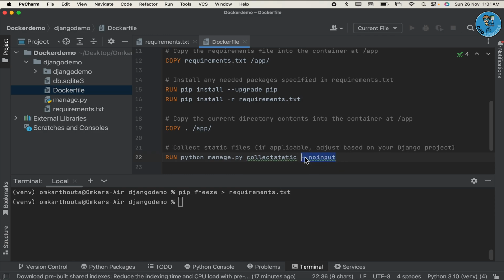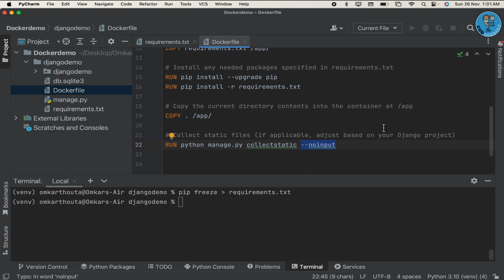What does this no input do? By default, when we run the python manage.py collectstatic command, it asks for confirmation on whether we need to copy these files or not. So here we are just specifying no input. So it won't ask, it directly runs the command. And this is it, our Dockerfile is completed. This is so simple, right?